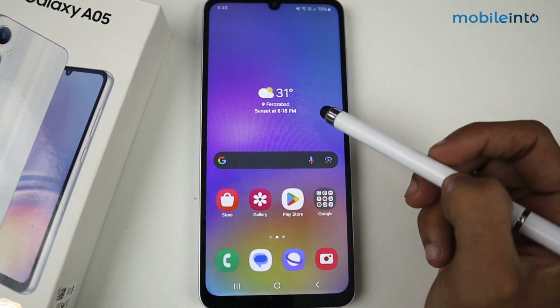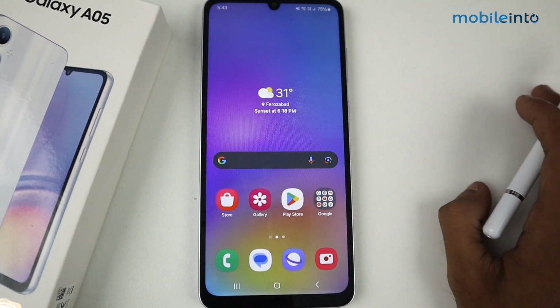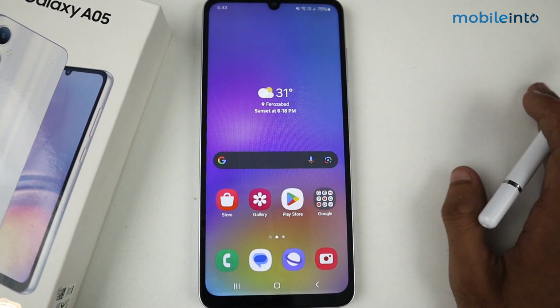Hey guys, what's up? In this video, I'm gonna show you how to change language in Samsung Galaxy A05 device.